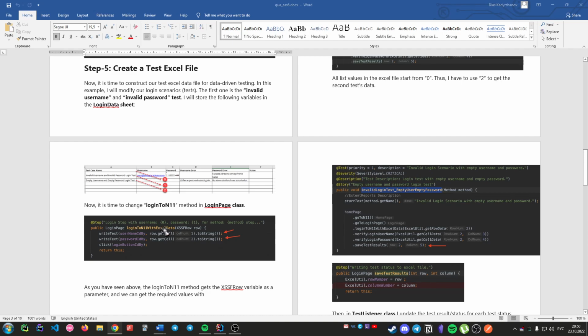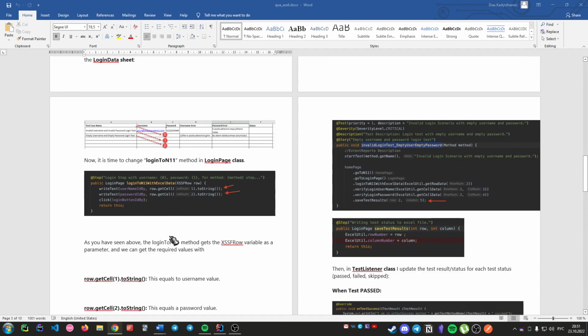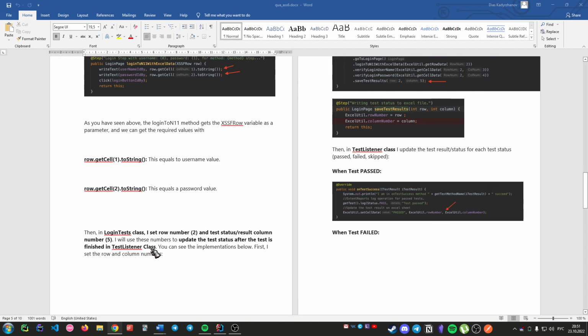Now it's time to change the login method in the login page class. As you have seen above, the login method gets the row data variable as a parameter, and we can get the required values with row.get(0).toString() and row.get(1).toString(). The first is equal to the username value, and the second is equal to the password value. In the login test class, I set row number 2 and test status result column number 5. I will use these numbers to update the test status after the test is finished in the test listener class.